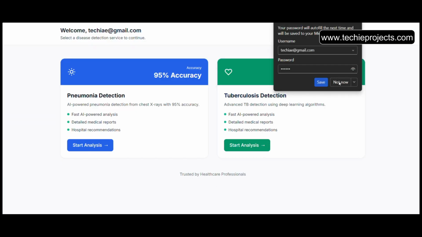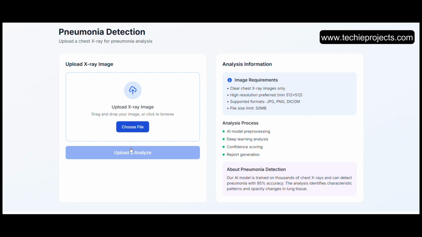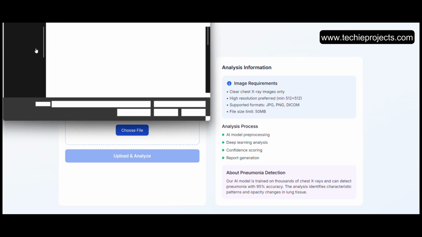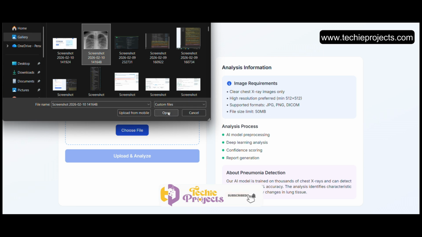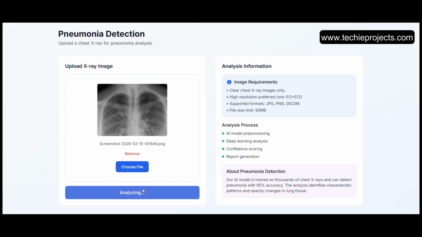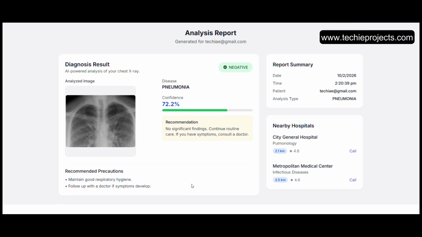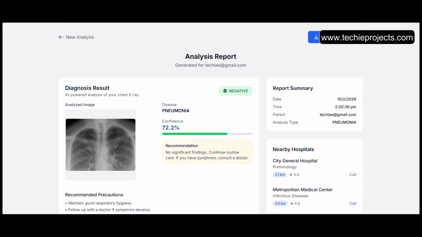So here you can detect the pneumonia and tuberculosis. For that you have to just upload any image. I'm just selecting that particular image. Then click on upload and analysis. So it will show the pneumonia as a disease and analyze image, confidence, report summary, nearby hospitals, and you can also download the report as well.